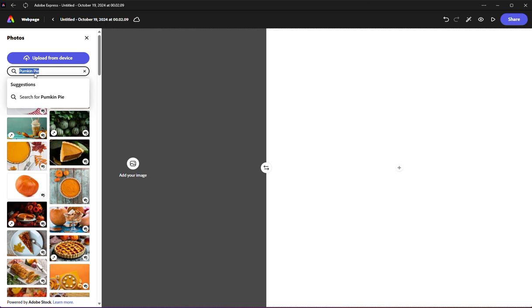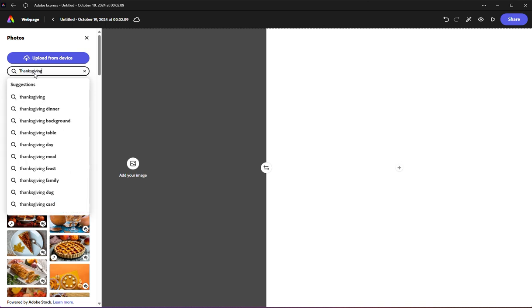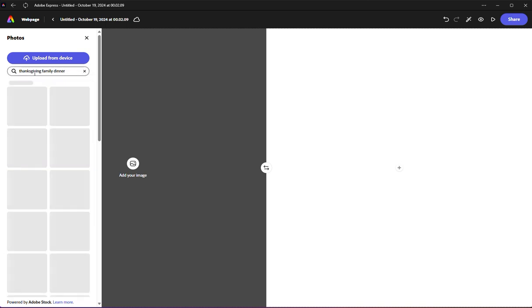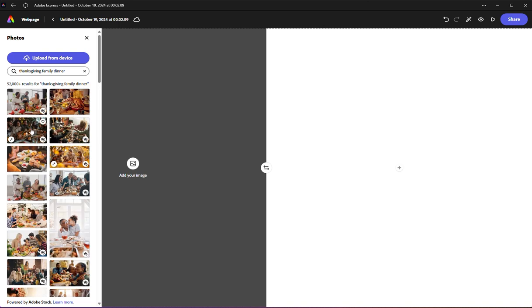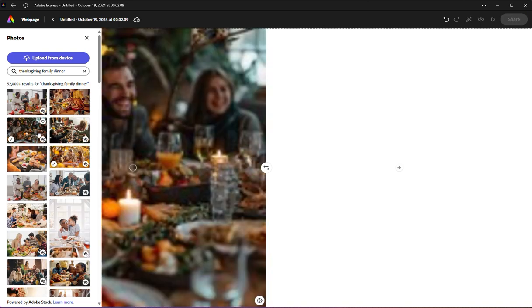So we can upload our own photo. If you have a picture of your family that you would want to add to this, you certainly can. I'm just going to use some stock photos. I'm going to see if I can find a great photo to embrace this family.